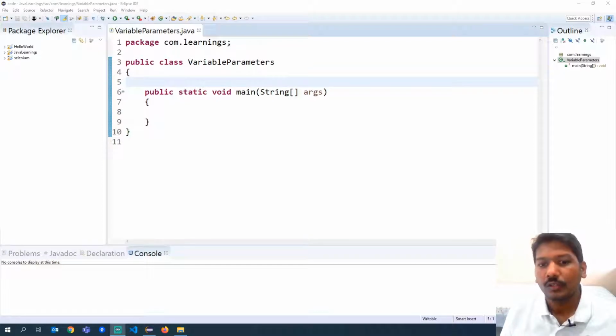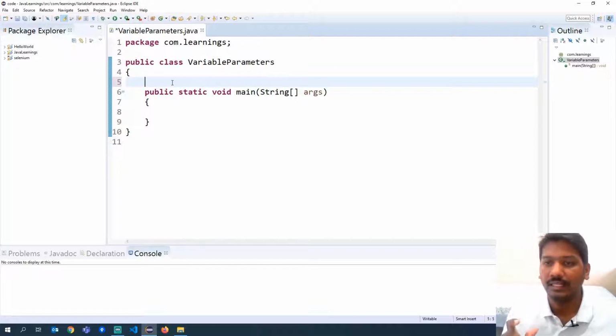Okay, so there may be cases where you don't know how many input parameters will come, but we should still be able to handle all the input parameters. Now we cannot keep on writing multiple overloaded methods with different sets of parameters. Let me just show you what I mean. For example, if I have to add multiple numbers which are given as input to the add method.